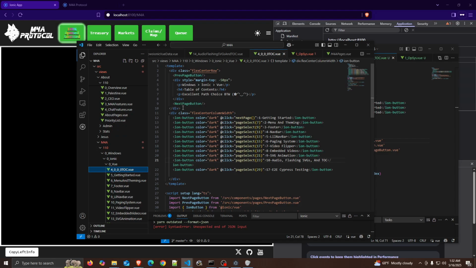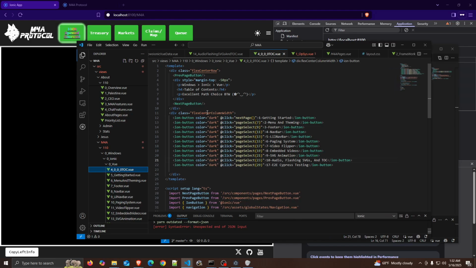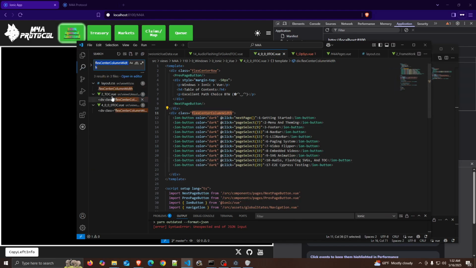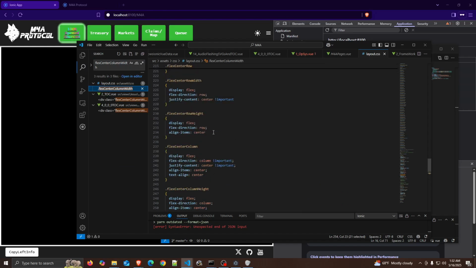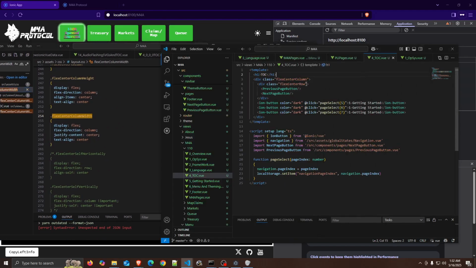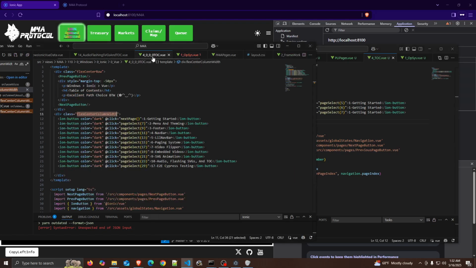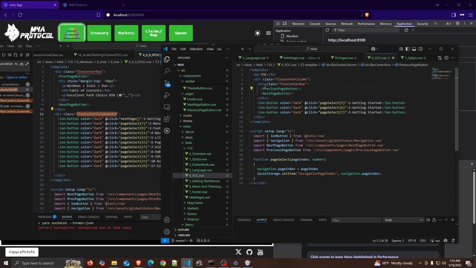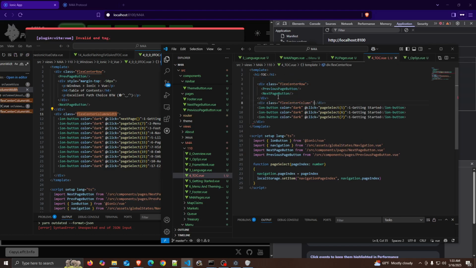Let's see, we had this. No, we're using flex center column width. I wonder if I set them slightly different. Wait a minute, flex center column width. Let's see what I have for... Oh, they just have it on this thing. All right, well, let's try that then. Not putting it there, but putting it here instead.